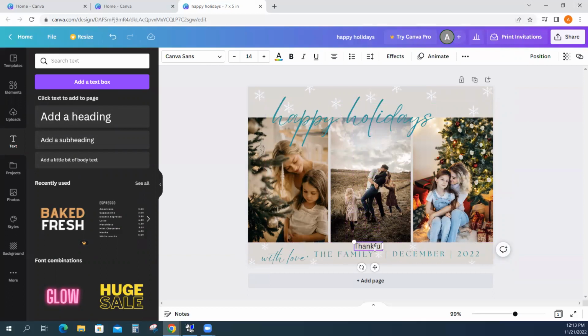We actually don't really need any more text in this particular post, so we can go ahead and just delete this, but this was to show you that you can place text. Okay, that's gone.